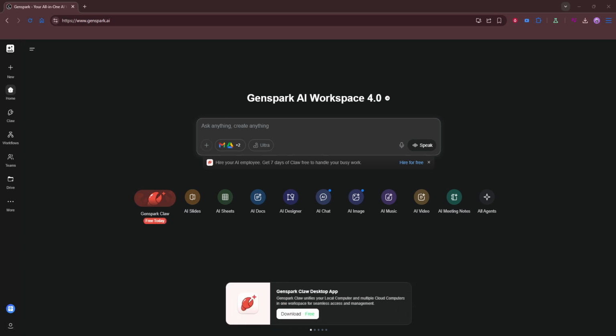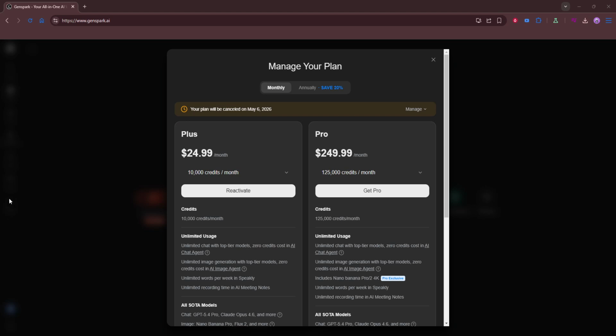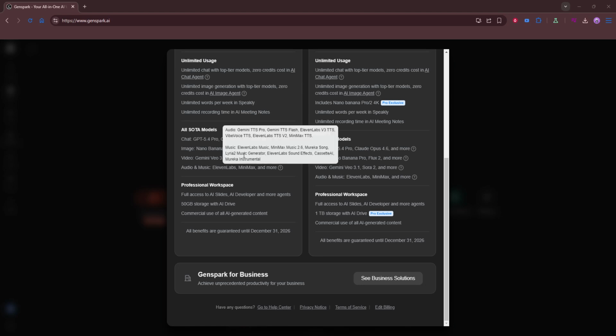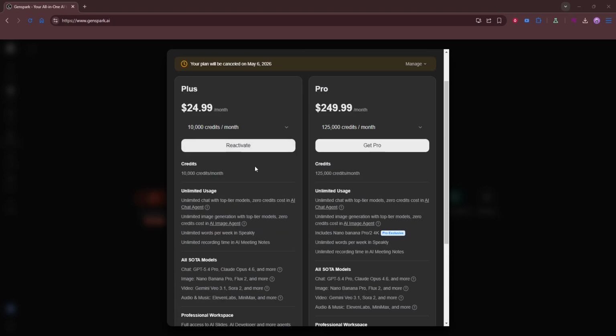Next, head to your account or billing settings. You'll typically find this by clicking your profile picture or avatar in the top corner, then selecting something like Account, Settings, or Billing. The exact label can vary, but you're looking for a place where your personal details and payment information are managed.